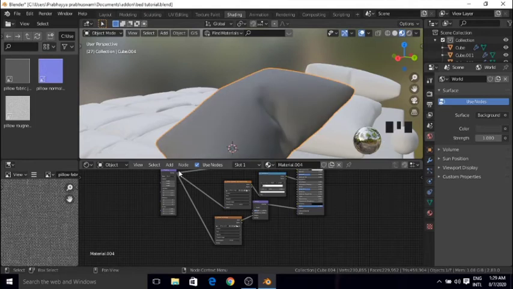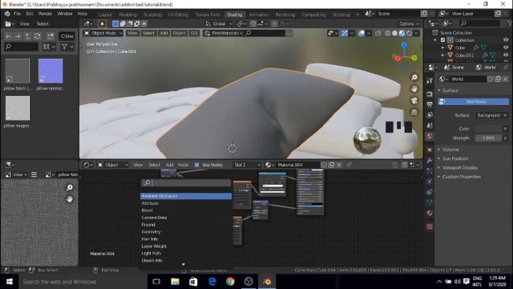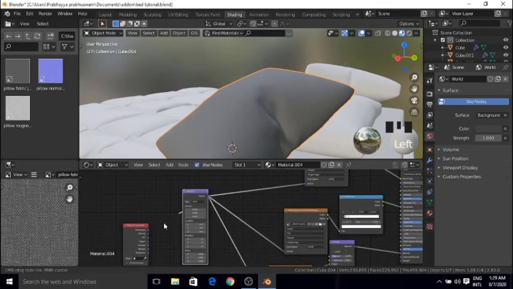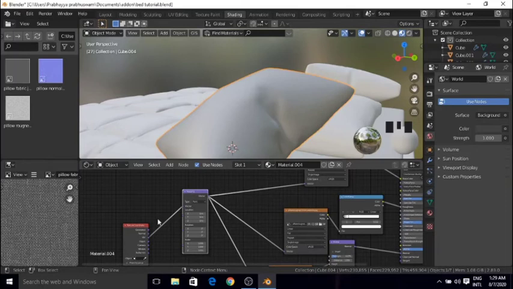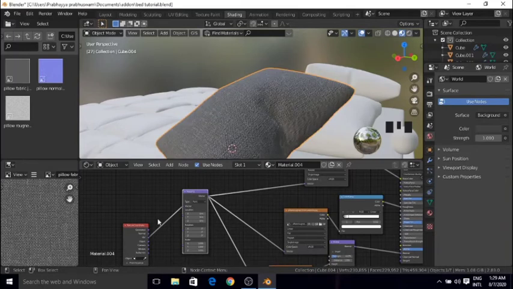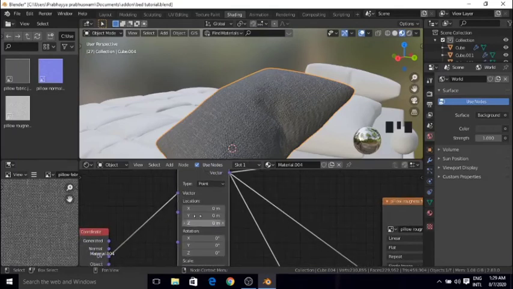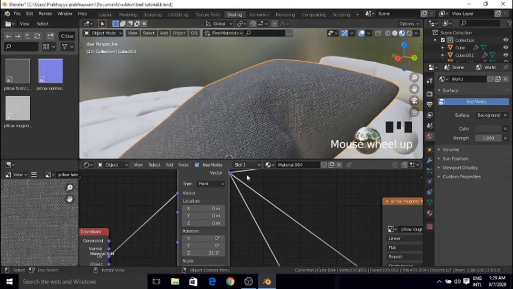That's because we don't have a texture coordinate in it. Press Shift A and add in a texture coordinate. Texture coordinate is important whenever you are using a mapping node. Connect the vector to the UV here and you can see that it looks much more realistic now. If you want to change the angle of the fabric or something like that, you can just rotate it here. You can see that it has rotated itself.